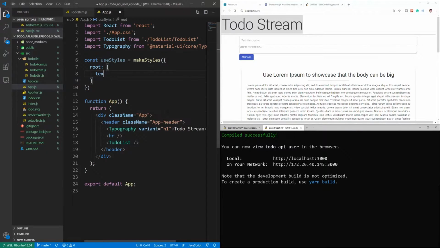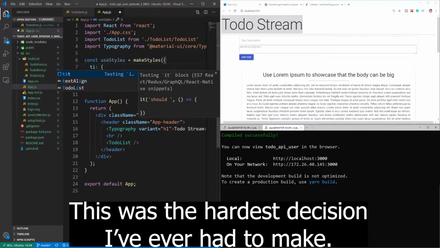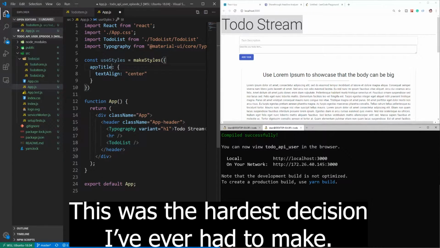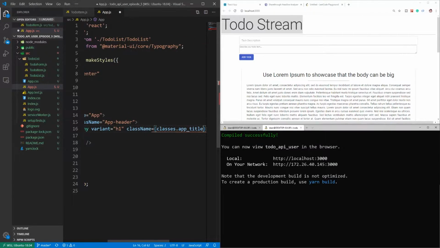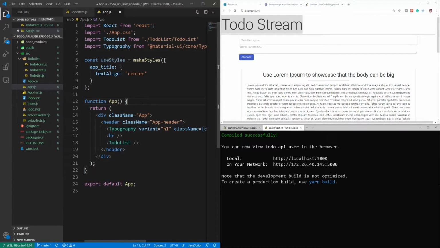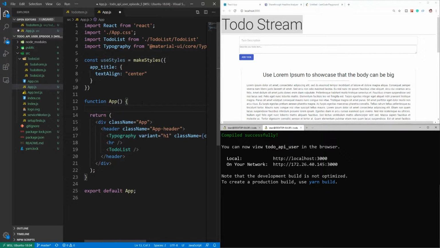But we can just say textAlign is center. Oops, center. And let's change this from root to title, app title, something like that. Or we could even do app underscore title. I guess that makes sense. So do that, and then we can come up here and say className is equal to classes.appTitle, and then we do need to actually say the class declaration.